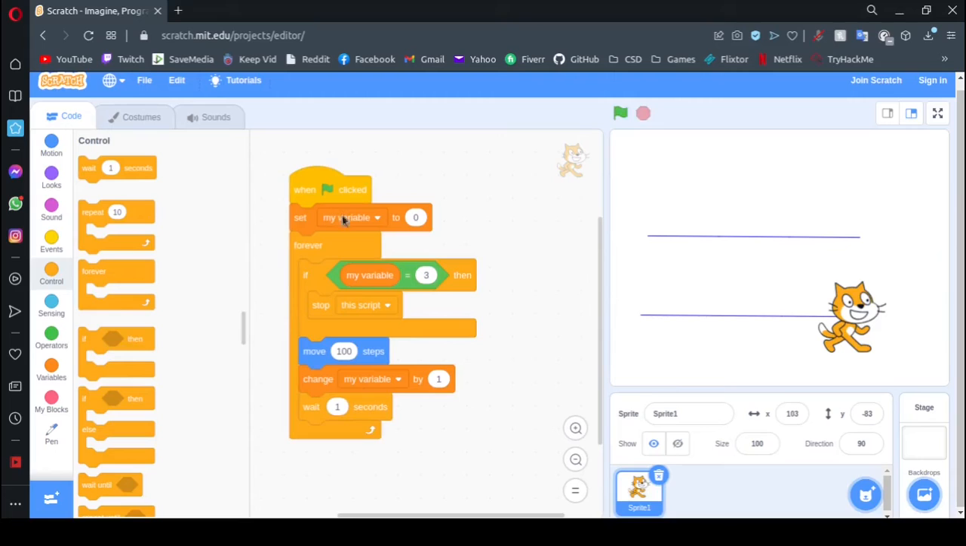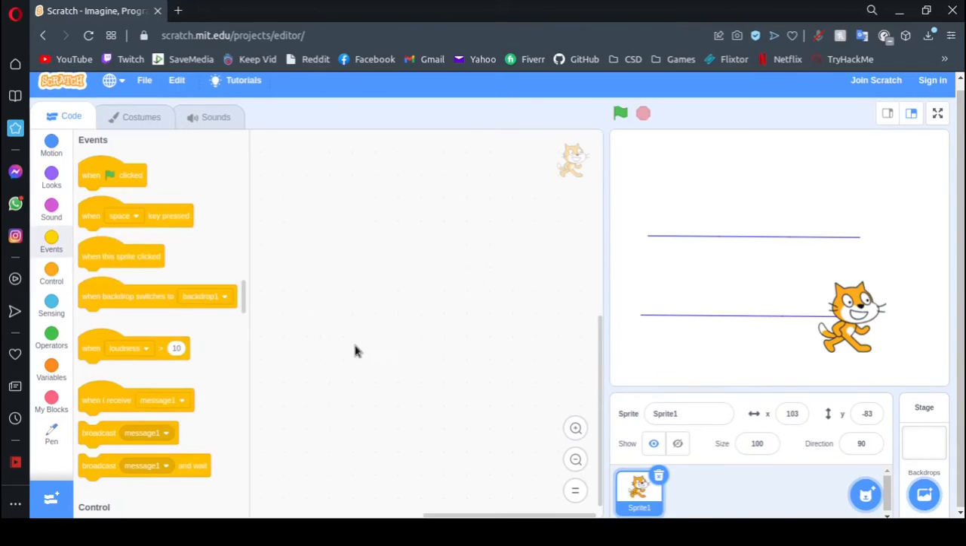Okay, perfect. So it runs 3 times and then it finds my variable equal to 3. So then it has to stop. Otherwise, the contents of the if statement are completely ignored. Now let's make this a little more complicated.